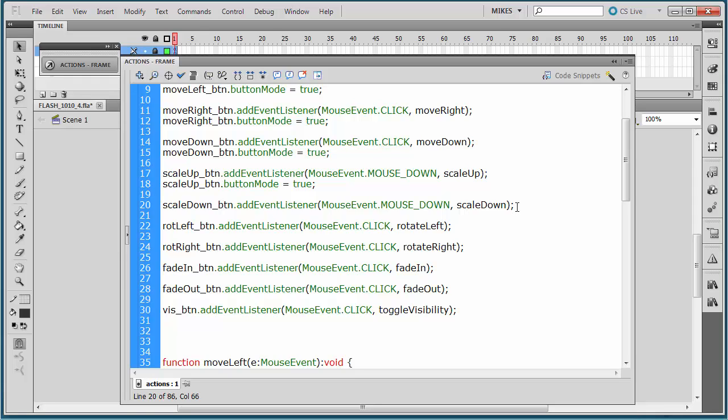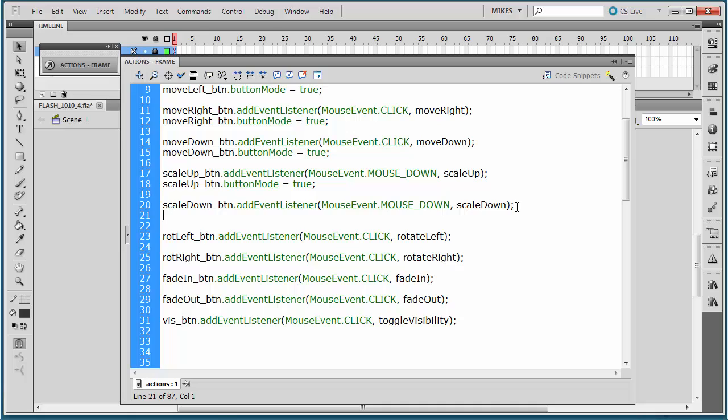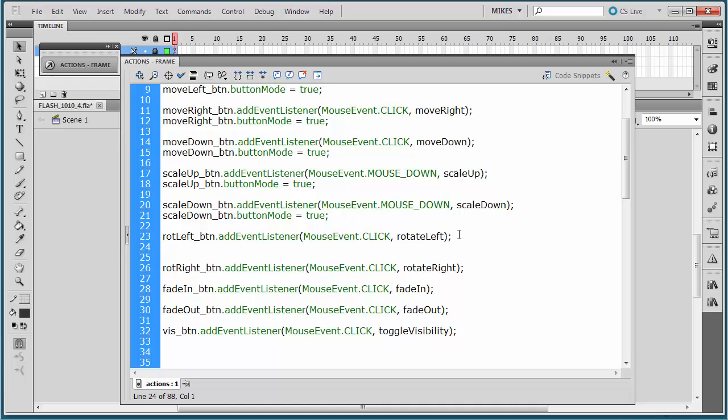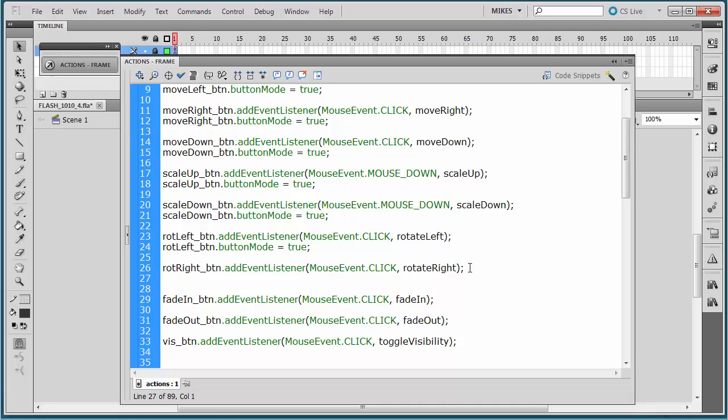And then I'm going to come right below the scale down. I'm going to paste it in again, and I'm going to say scale down. And then I'm going to do the same thing with my rotate left. So I'm just going to paste that in and say rotate left, or ROT left. I'm going to do the same thing. Oops, make sure I follow that case. You have to type these exactly as the instance name appears on the stage.